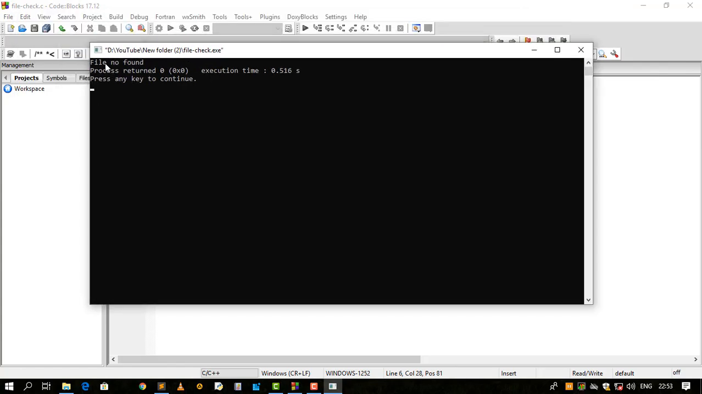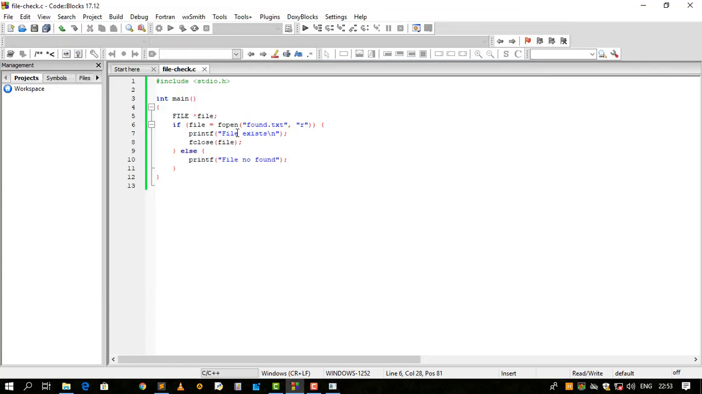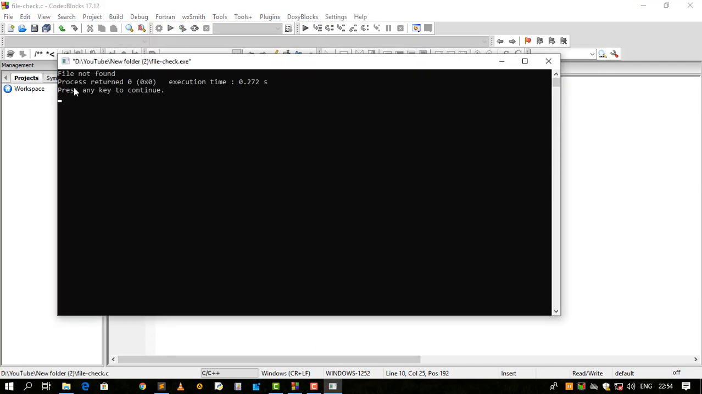So as you can see now it says file no found. Okay, some typo over here. Let me build and run again. So as you can see now it says file not found.